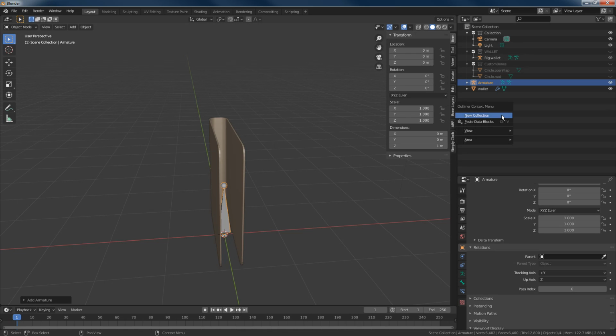So first thing we're going to do, right click, new collection. You're going to name that. Name it something that reflects what it's going to be. So we can just name it Armature. Let me select this. We'll just call it Armature.wallet. Is that 2 L's? I think so. Wallet 2. Okay. So let's double click the armature and rename it. Same thing. Wallet 2.